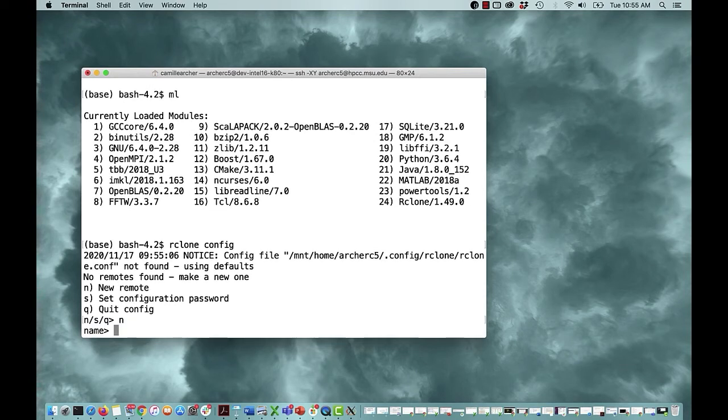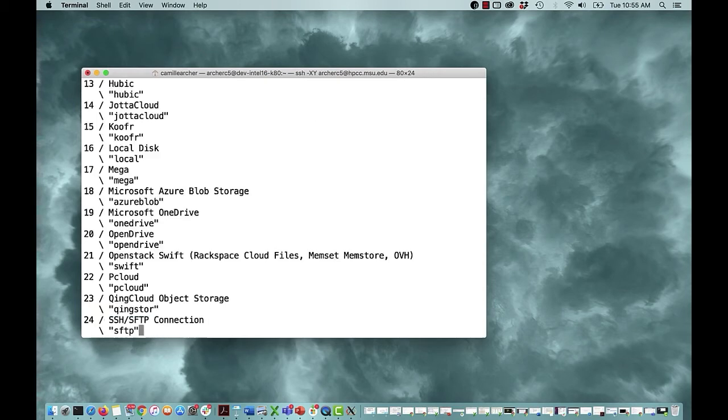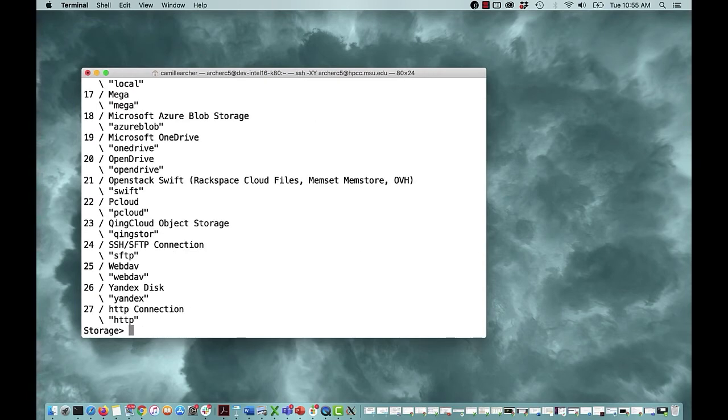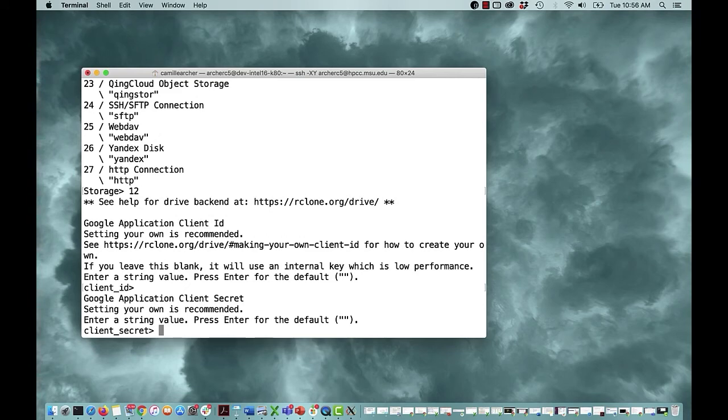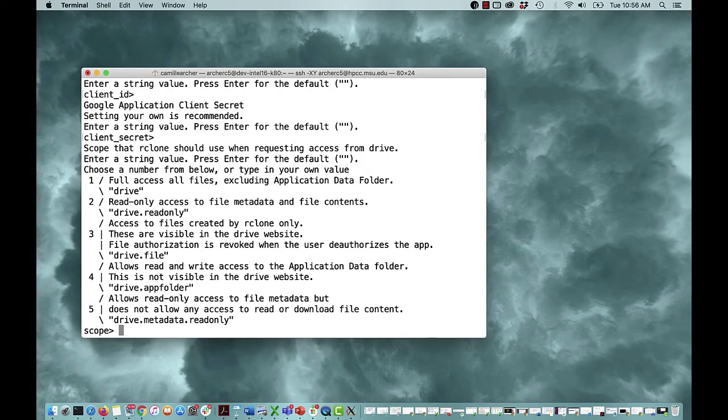Next, you'll be asked for a name for your remote storage. I suggest naming your remote after your cloud storage platform, and I'm going to use Google Drive in this example. Next, you want to select Google Drive from the list of providers and enter the number 12 into your console. Accept the default client ID and press enter again to select the default client secret.